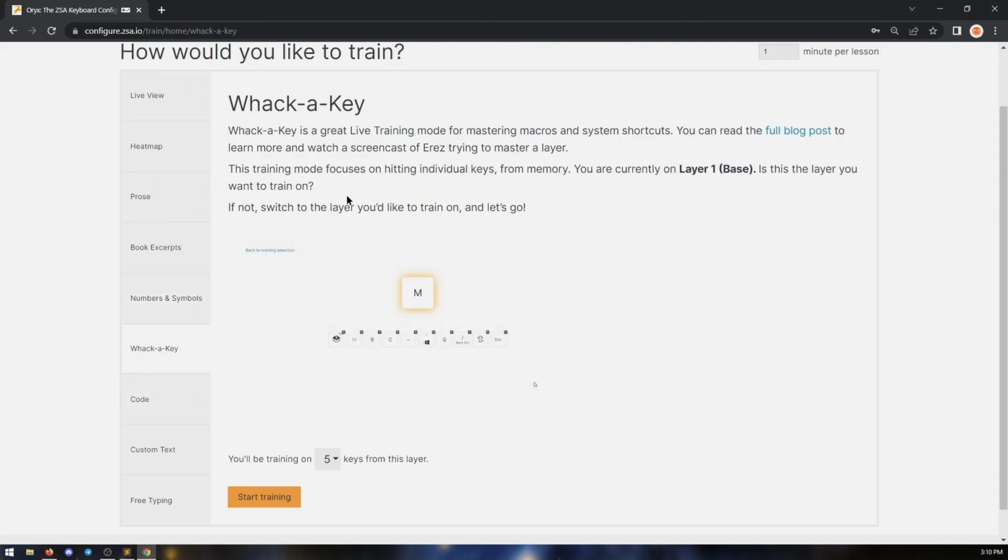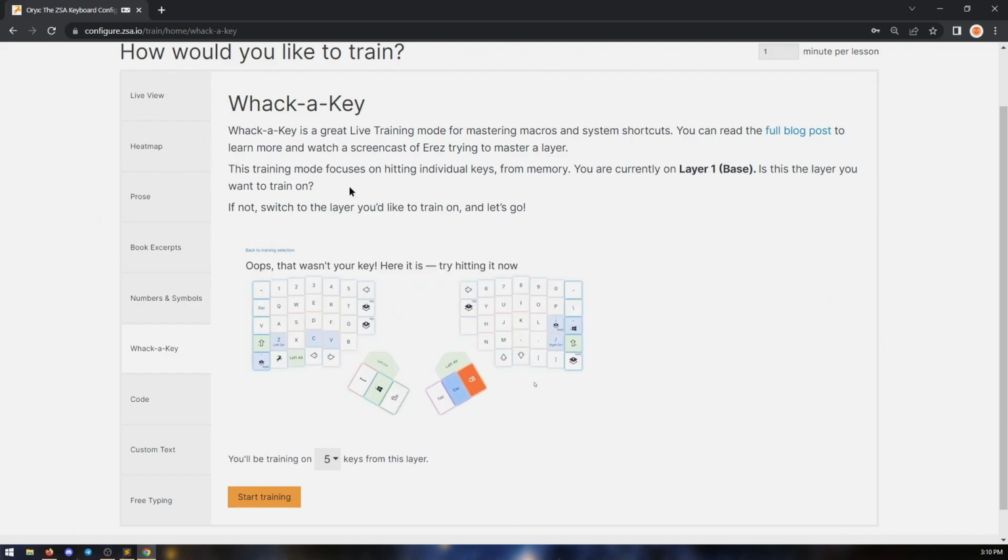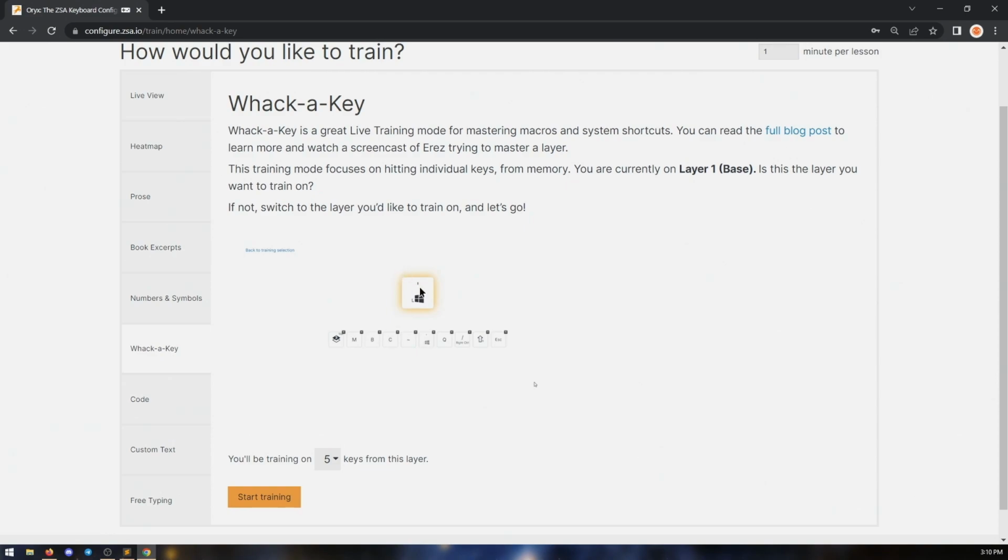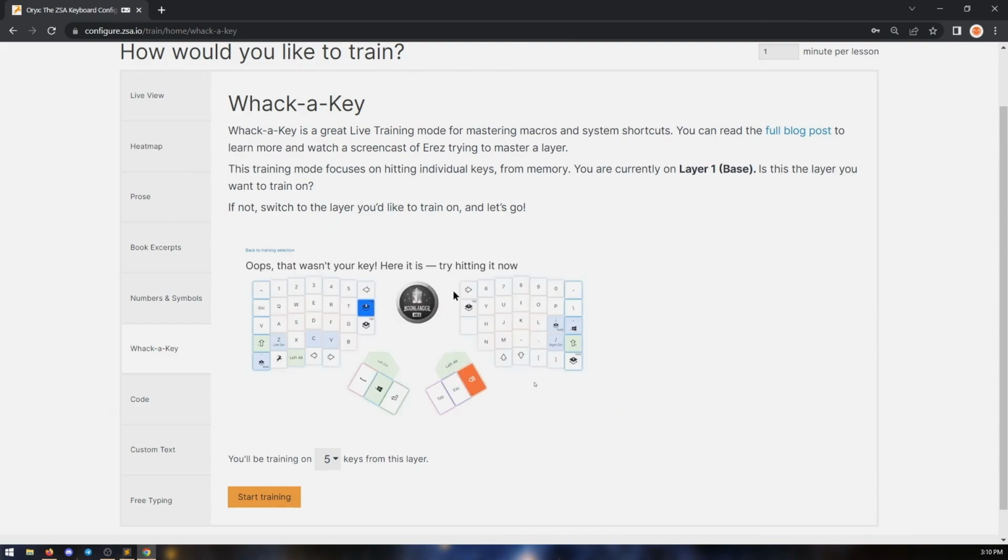Whack a key is a new mode that we added that takes things a step further here, where I can choose one layer and then live training will quiz me on that layer. It'll have me try and press one key from that layer here that's highlighted without looking at the layout at the time. We added something neat to this as well, where if you do miss a key, the correct key will actually light up on your keyboard, which makes it easy to identify and then work on that muscle memory.